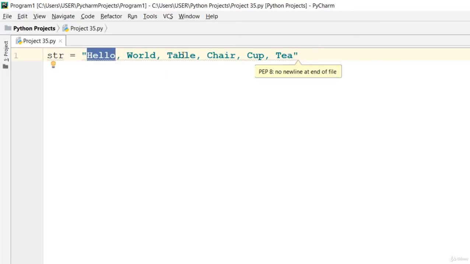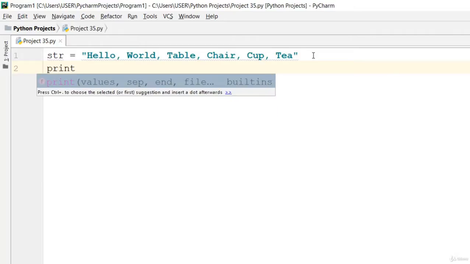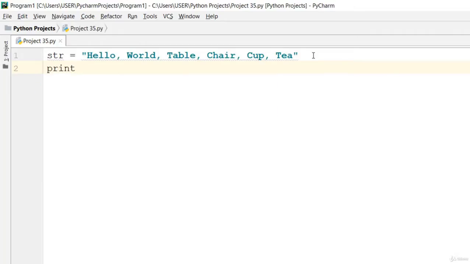Now you can replace any of these. You can replace this or that or any one of your choice. Let's go ahead and print LSTR. So this can be printed out.